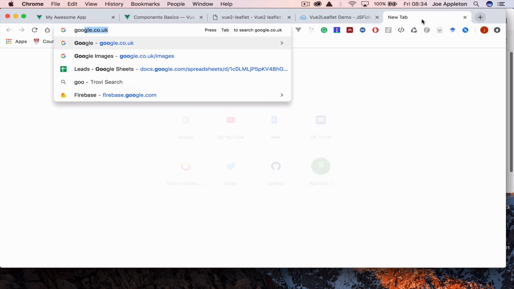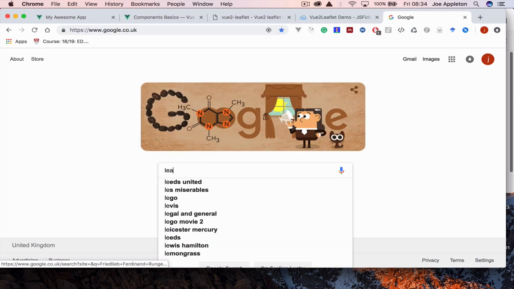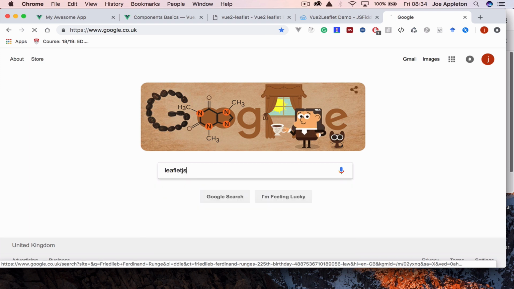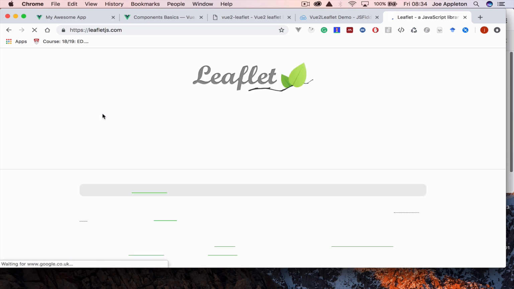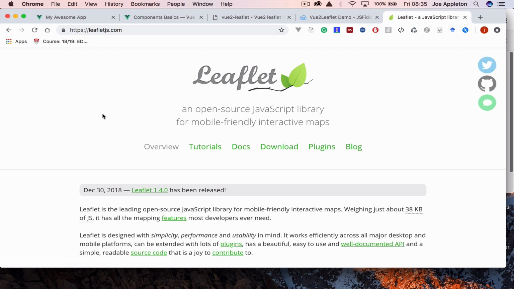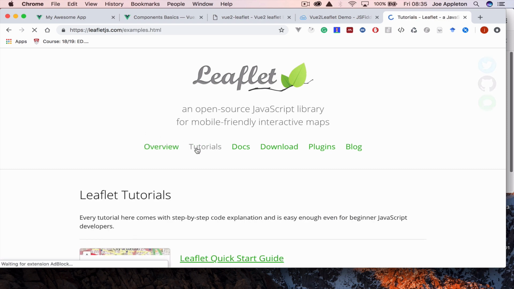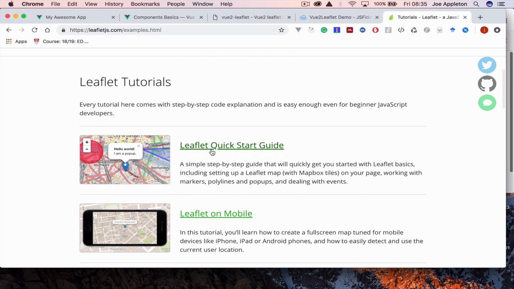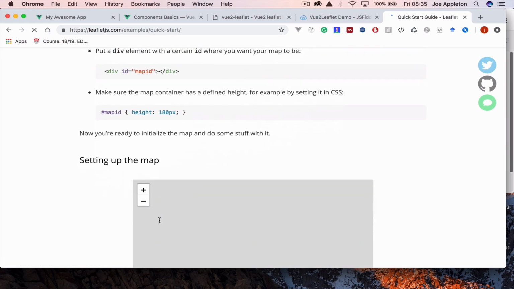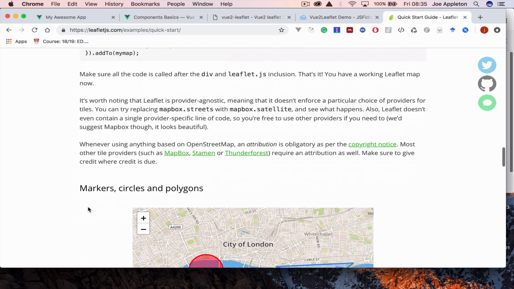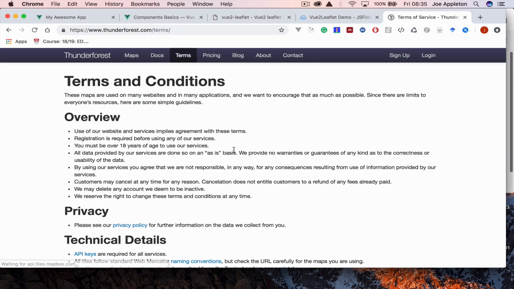So if I go to Google and I Google for Leaflet JS, it's going to bring up the Leaflet library. So this is in fact the library we're using, but we've got this Vue plugin that's sitting on top of it, which helps us integrate it nicely into our application. Let's click on tutorials and quick start guide. If I scroll down, there is a list of tile providers down the bottom here, and I am going to be using Thunderforest. I've tried a couple of these. I've tried Mapbox. I found Thunderforest is the easiest to get working. So let's just click on that.